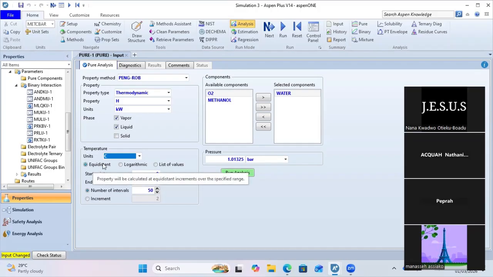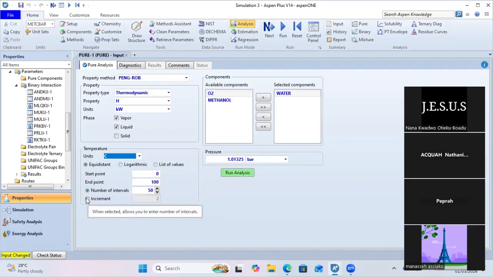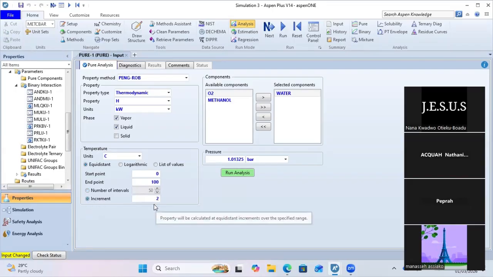If I use equidistant, it's going to use equal intervals between them, or an increment of a certain value. So if I say number of intervals and I choose 50, it will generate 50 intervals for me and the step size will be equal. Or I can determine the increment. So maybe I want it to increase by a value of 2. So from 0 it goes to 2 degrees, then 4 degrees, then 6 degrees, until it reaches 100. So we can do that. We can choose the one we want.